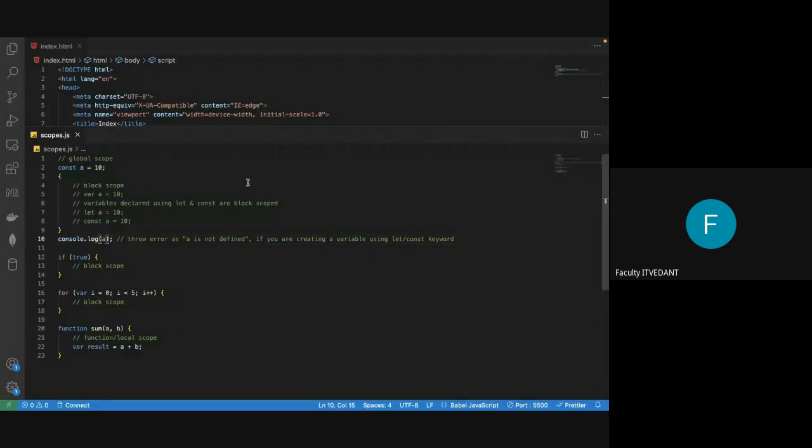Now, this is what global scope is, let's say variables declared using the var, const, and let keywords. Let's say I'll just comment this one. Now, since you got the concept of var, let, and const, what if I do console.log(i) here?